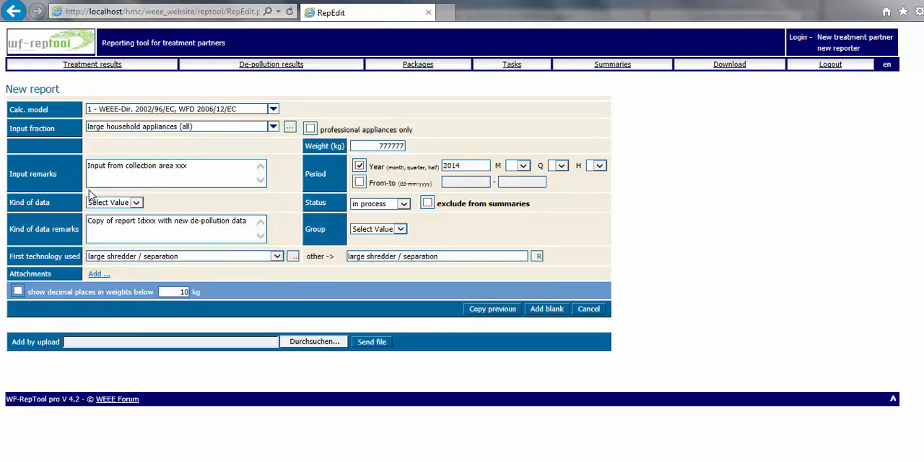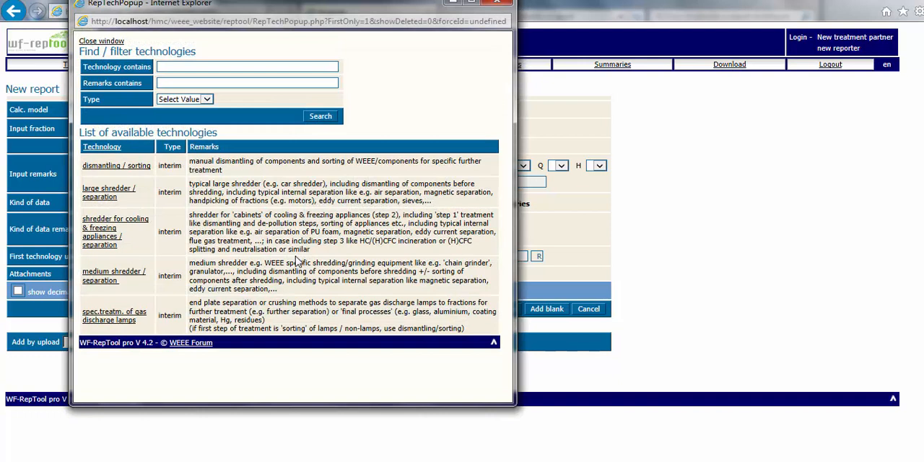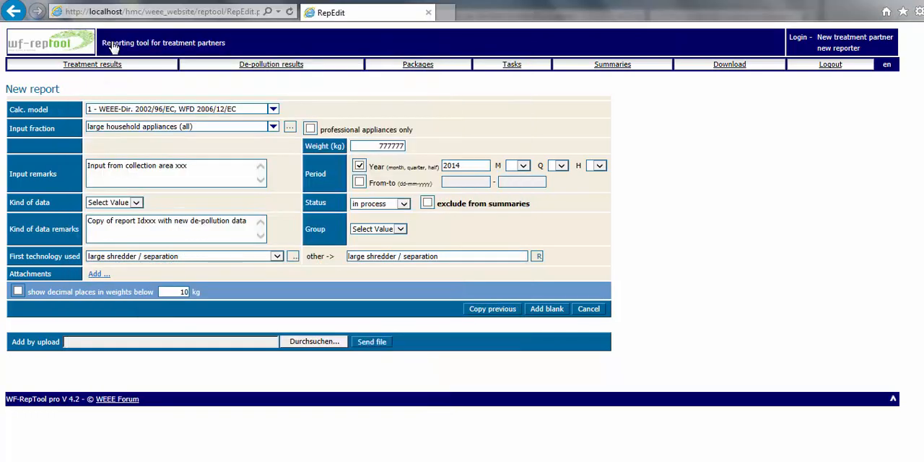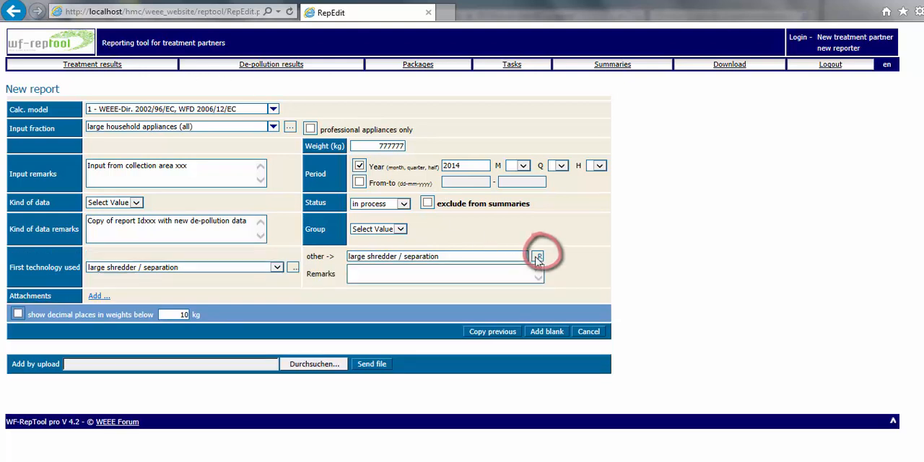If you don't find your first technology applied, you may write any term for the technology under Other, but be aware that one of the main targets of the RepTool is to harmonize terms for the weed treatment results. Normally, the first technology used should be covered by the choice. Please read the remarks on the first technologies again. If you use any special technology, you may give any explanation on it in the remark field beside.